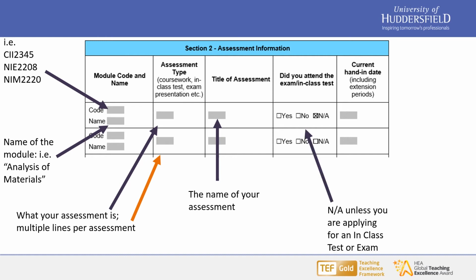If you're applying for an in-class test or an exam, you need to tell us whether you attended or attempted the in-class test or exam. Usually this will be not applicable if it's any other pieces of work. Finally, please tell us when your deadline was. If you had extensions, please tell us your extension deadline too. Make sure you are applying within 5 working days from the deadline.